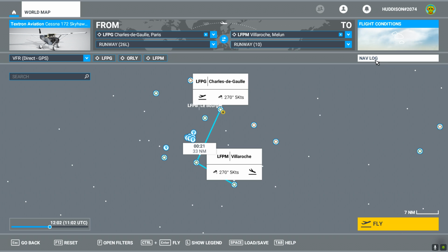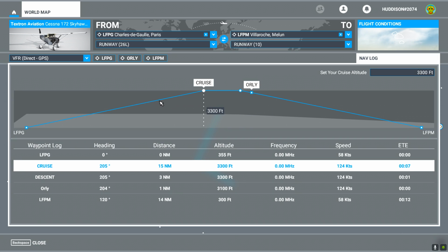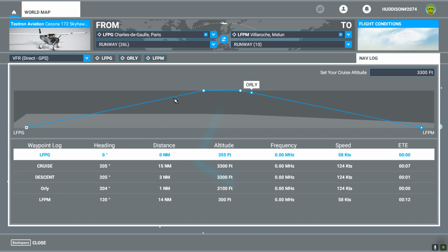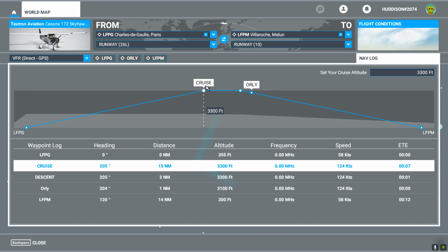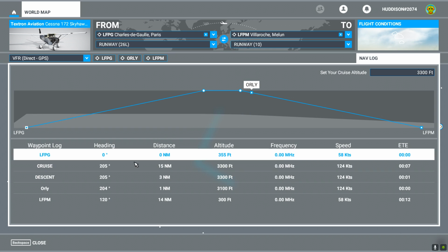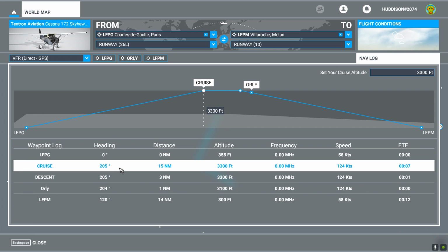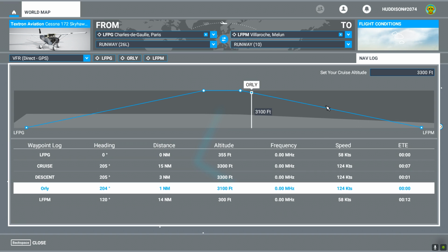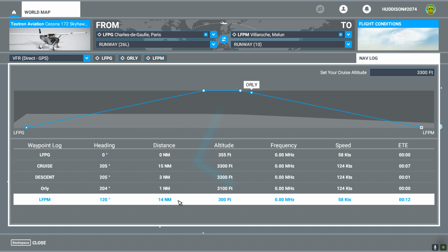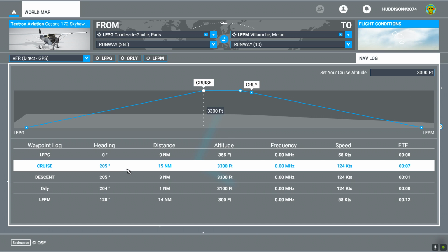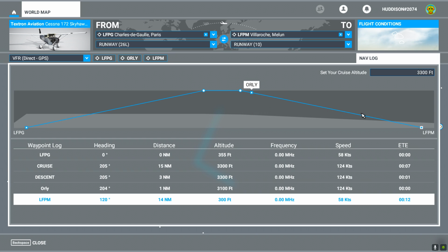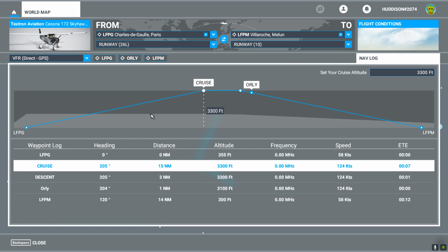We need to click on nav log. And if you click on this line here or just hover the mouse over this line, you can see that's a 205-degree heading. So we have to keep that in mind. From Charles de Gaulle over to Orly, it's a 205-degree heading we need to put into our autopilot. So we'll keep that in mind. And flying from Orly to Villaroche, that's a 120-degree heading. So those two headings, 205 when we get to Orly and then onto Villaroche, we need to change it to 120, so keep that in mind.